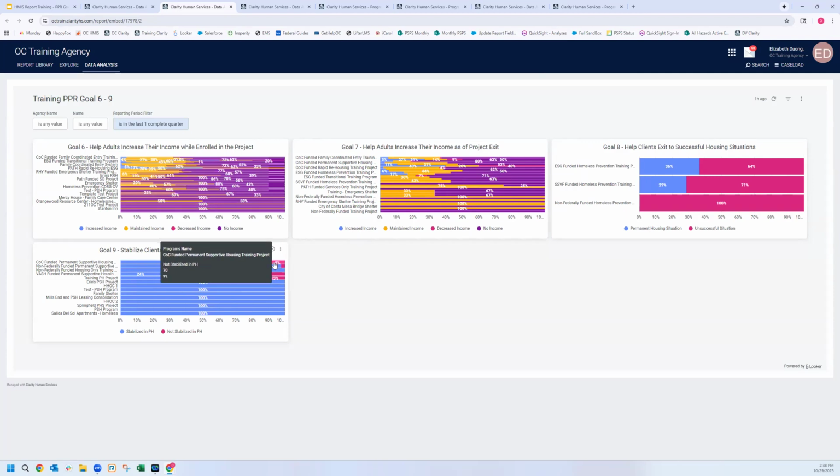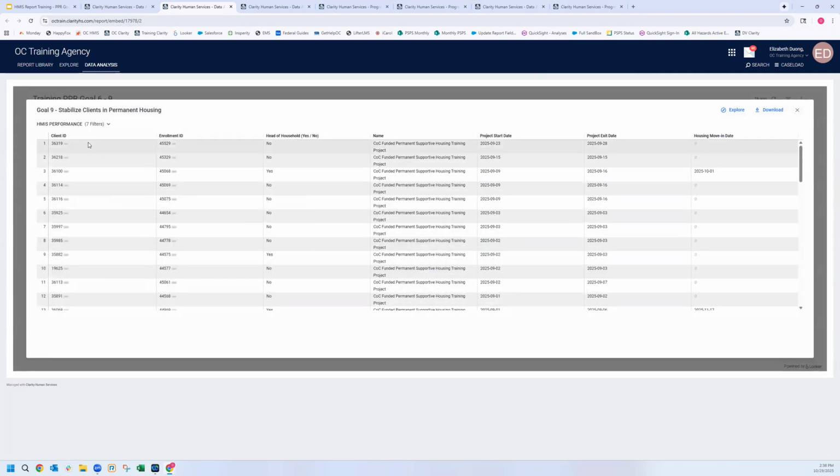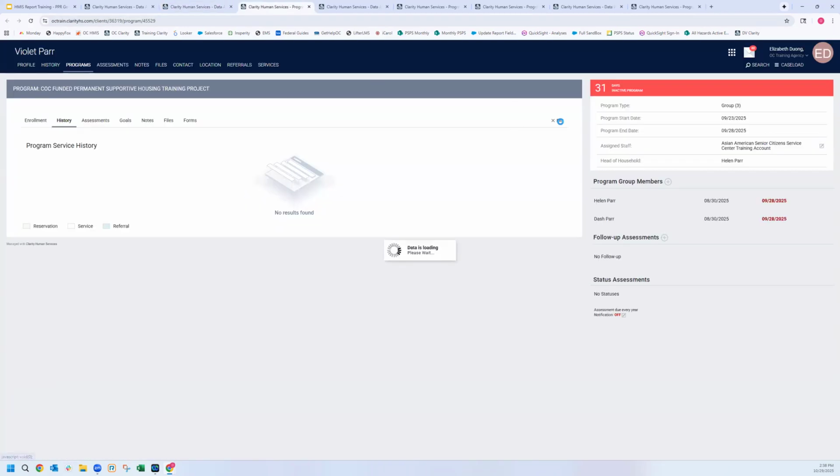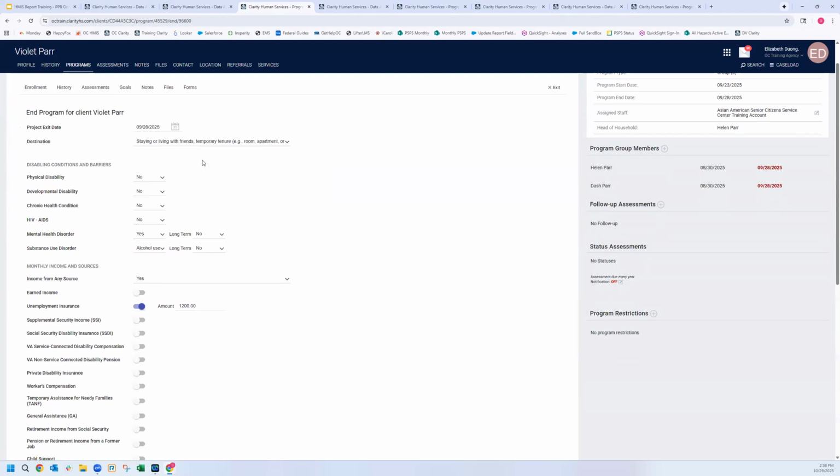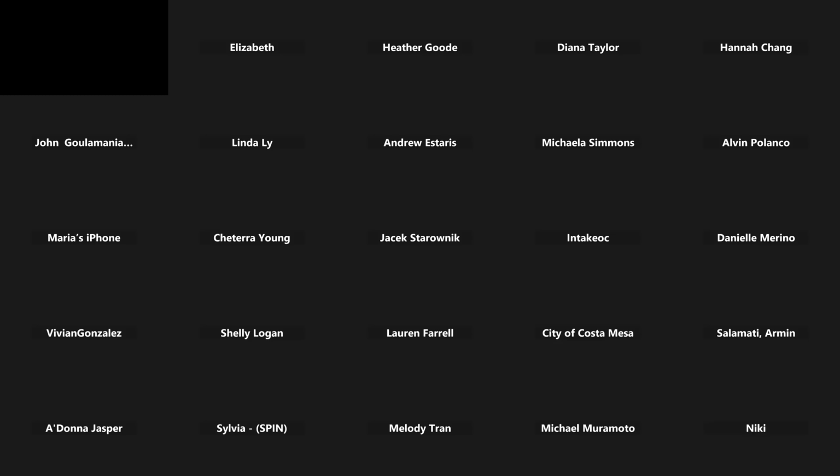And for those who are not stabilized in PH, it could be that their exit destination is considered not a successful outcome, and that is completely fine. Just making sure we check in and make sure this exit destination is accurate. So since this is a temporary situation, it's going to be counted as not successful. I'm going to stop sharing, and then we'll go back to our last goal, but we'll pause in case there's any questions about goal 8 or 9.